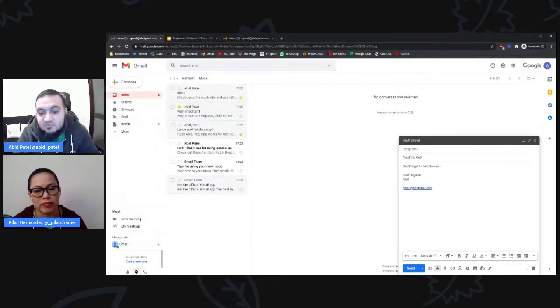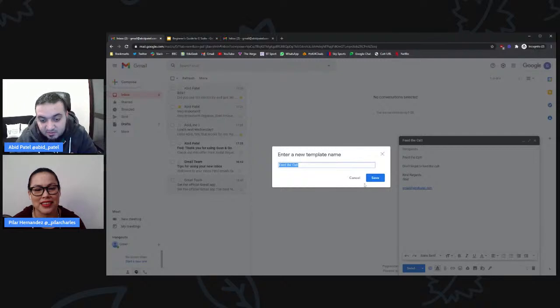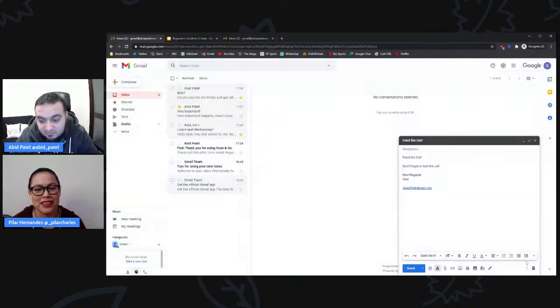If I need to send an email to whoever's at home to make sure that they feed the cat, and I have to send that regularly because whoever I live with is very forgetful, I can just click on the 3 dots, template, save the draft as a template, save it as a new template, feed the cat, click on save.